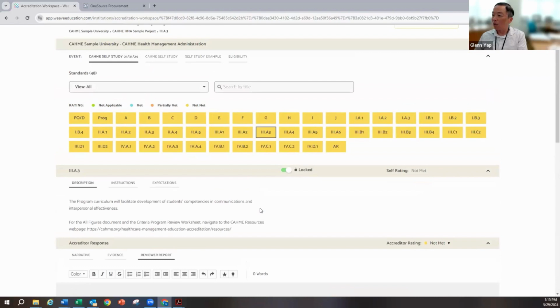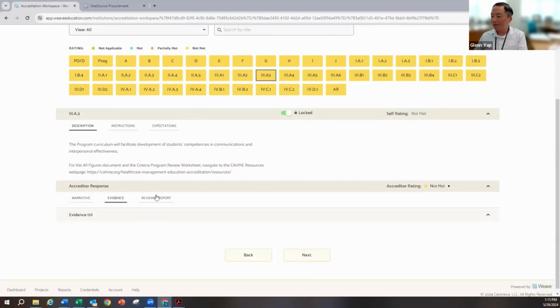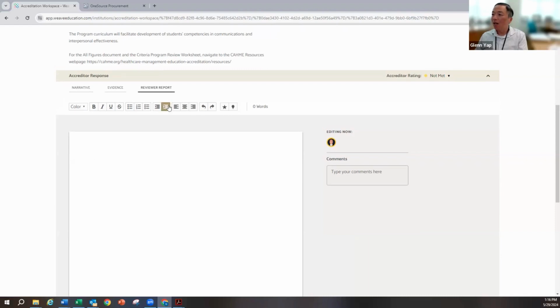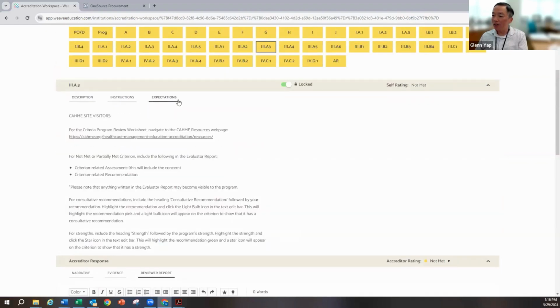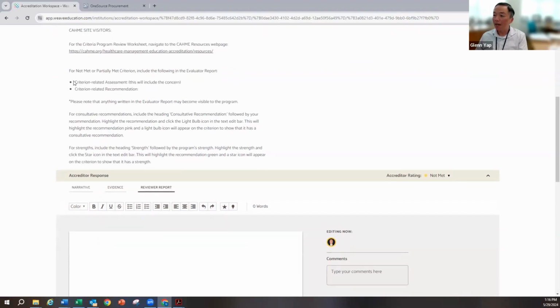We will look at it, read it, look at the narrative, look at the evidence, then start putting our comments in here. And just like with a progress report, at the end, before you submit it, at the end of the site visit, 6 weeks after, you put the final comments here. So if you go up to expectations here, it says criteria related assessment, this will include the concerns. If you do have a partially met or not met, what I do is I type in criterion related assessment and put our findings down.